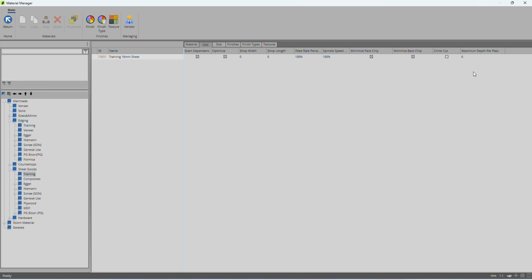So if your standard is that it cuts through once and routers everything out, but on this one you want it to cut twice, then you can set the maximum depth per pass accordingly. So that's 2 passes basically. Then it'll cut 2 passes instead of 1, or 3, however you set it.